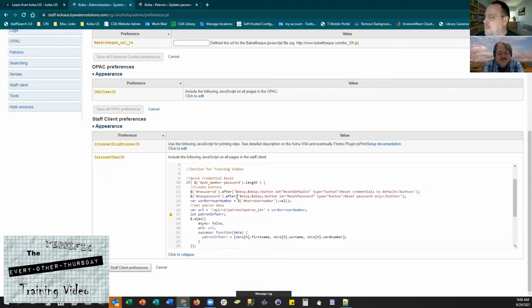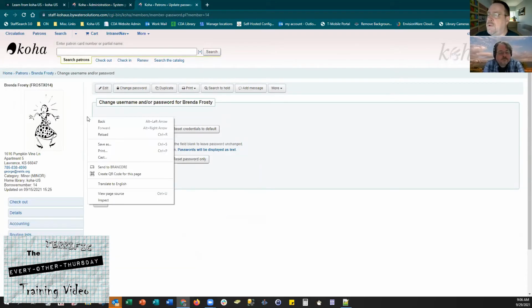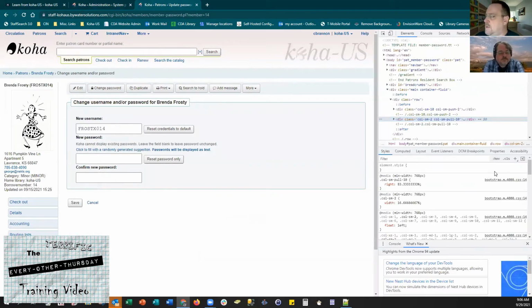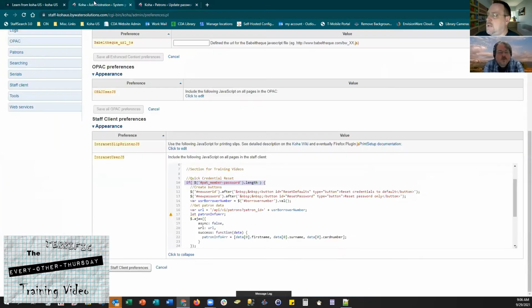All right, so the first thing we've got here is we're checking to see if the member password exists. Let me reveal this page here. So it's checking to see if we're on this page, the pat member dash password. Right. That's basically what this line is. It's checking if we're on that page, then you're going to do this. It's going to create the buttons.